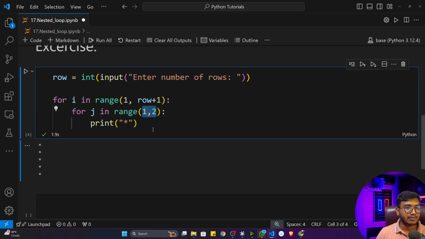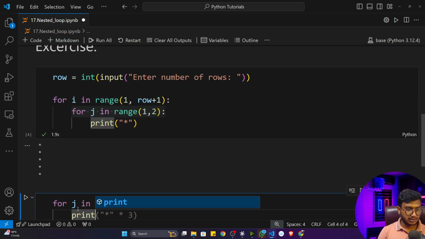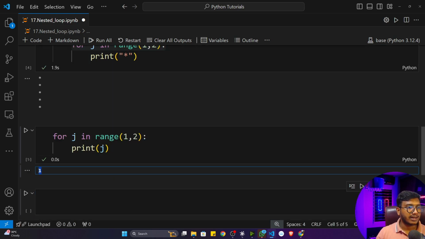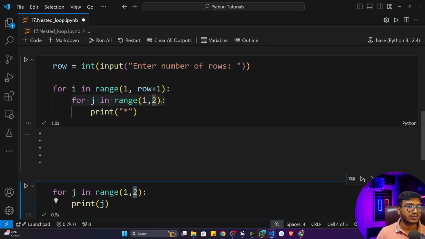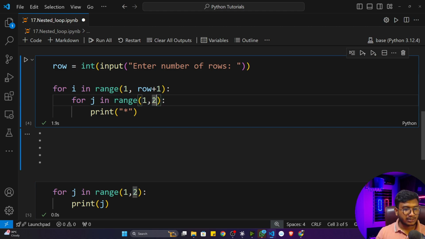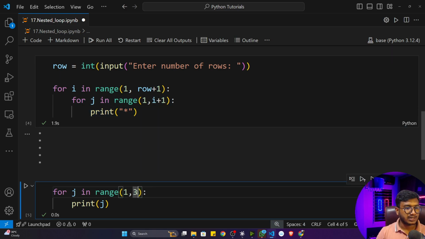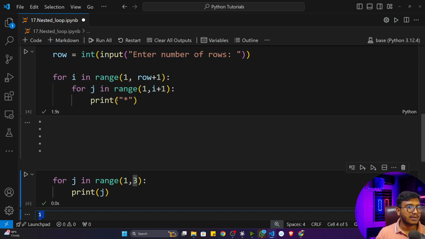So if I execute this program, what will happen? Print j. It will only run one time, because 2, the last number, would be excluded. That means one time star would be printed. Then again this condition is matched, it will redirect to the outer for loop, and this i will become 2 right now. Now again it will come inside this for loop. Now i is equal to 2, 2 plus 1 is 3. Now this loop will run 2 times, that means 2 times this star will be printed.